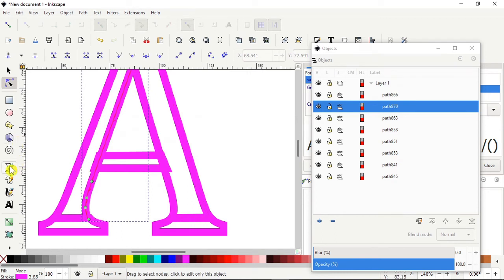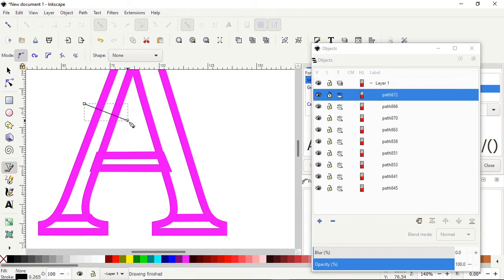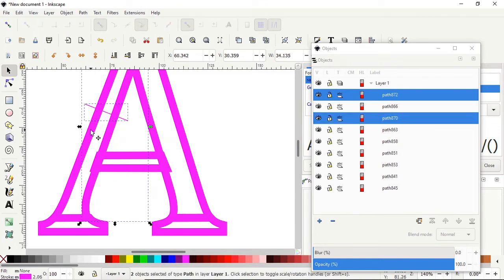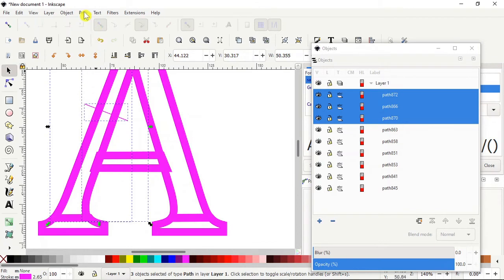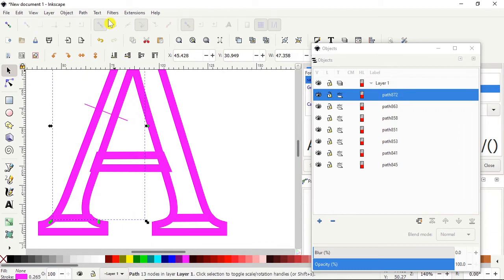And then with the Bezier tool, we go and draw the line across, same color. We'll go and select it, select that one, and select that one, path, combined. And that is how we would have to go through each individual part of the leather.